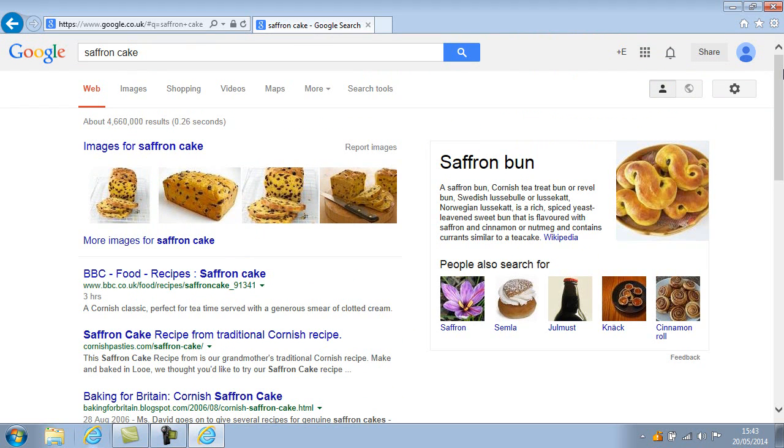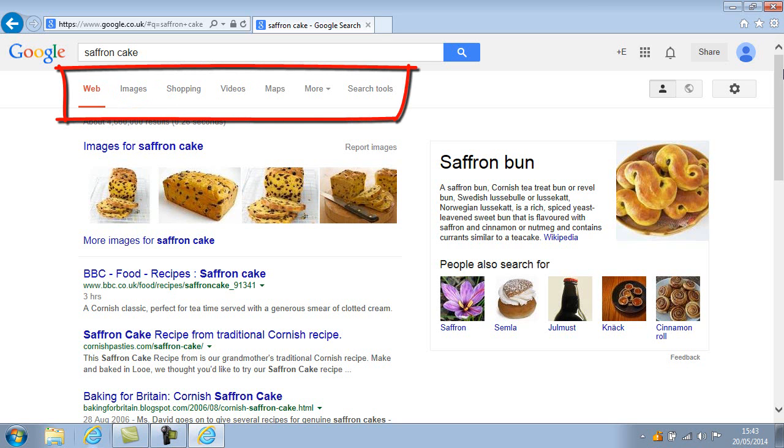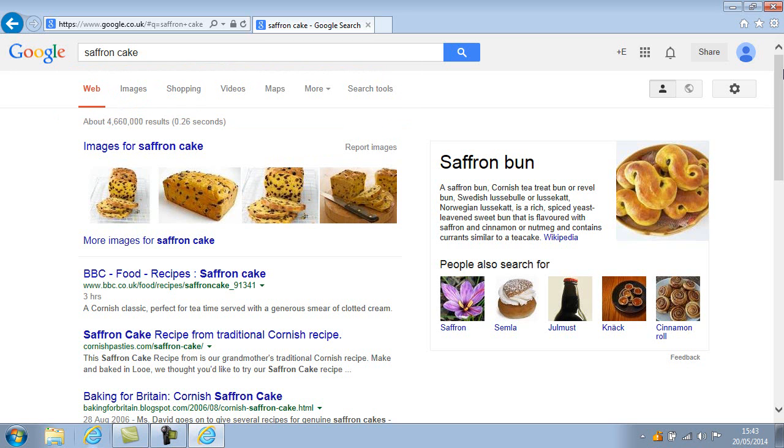Or if you wanted to search for just images, when the results come up, just click on this button up here. And these buttons all do similar things. So for example, if you just wanted to search for videos about saffron cake, maybe a video of people making them, you could click here. Or if you wanted to buy saffron cake, you could click on shopping. Now maps doesn't really work for this example, but say you were searching for a place in the UK, you could click on maps and it would show you where it was.